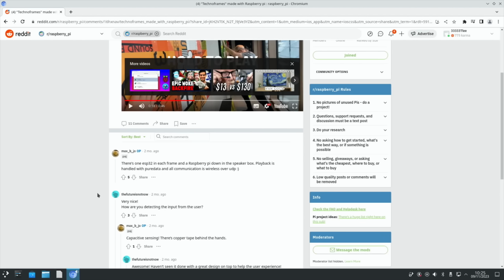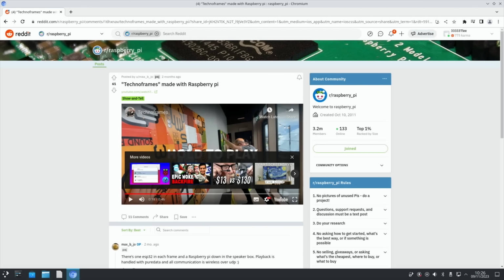But if we have a look here, there's one ESP32 in each frame and a Raspberry Pi down in the speaker box. Playback is handled with Pure Data and all communication is wireless over UDP. Definitely looks like good fun.